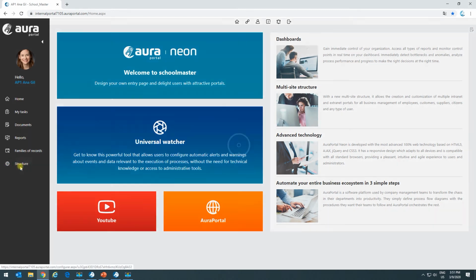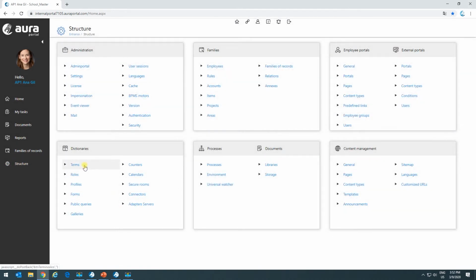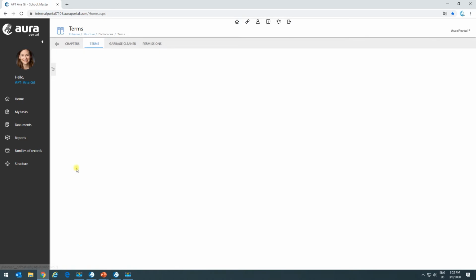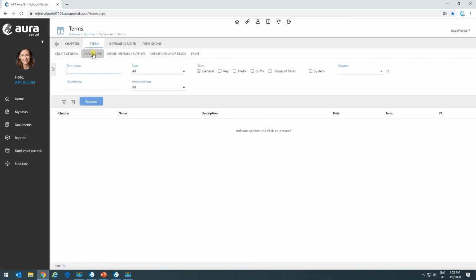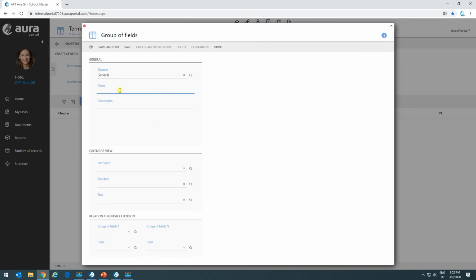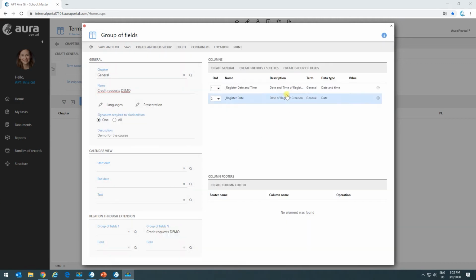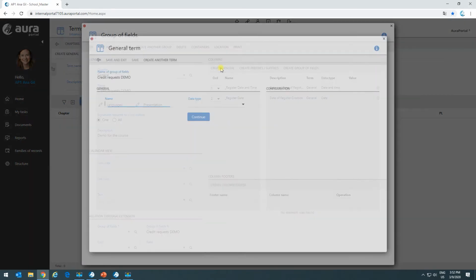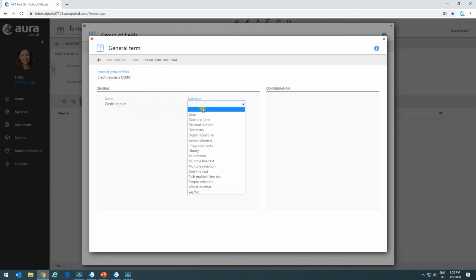The first thing I want to do is go to structure and show you guys how to create a container. So obviously the first thing I need is a group of fields. So I'll create a group of fields. I'll give it a name. We can give it a description. I'll save. And I'm going to create a column. It's going to be called credit amount. It could be a whole number or a decimal number column. Let's say decimal number.